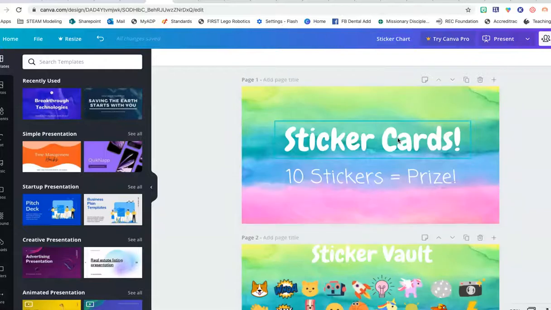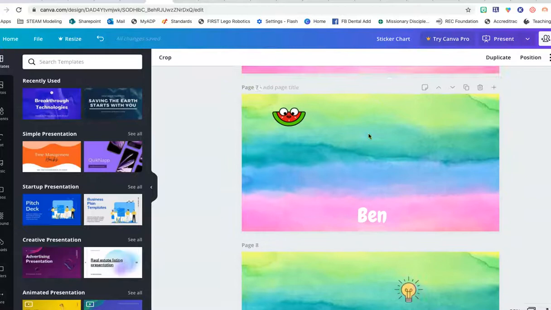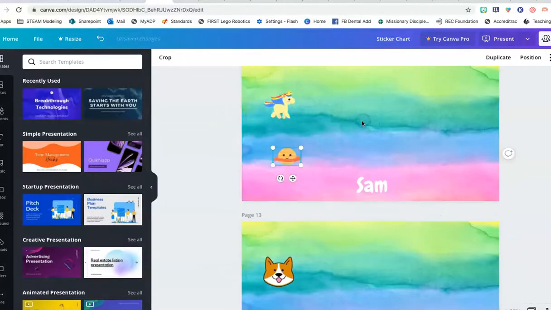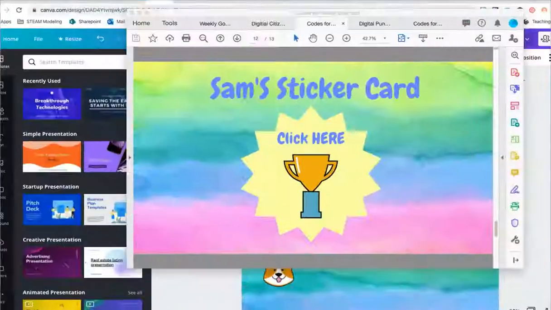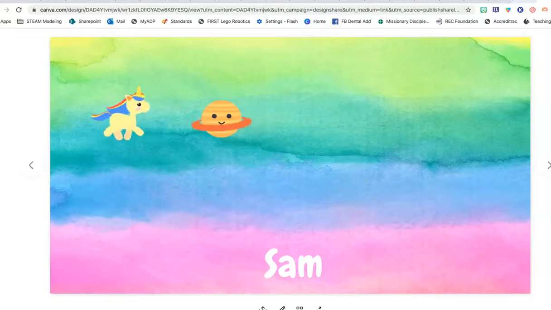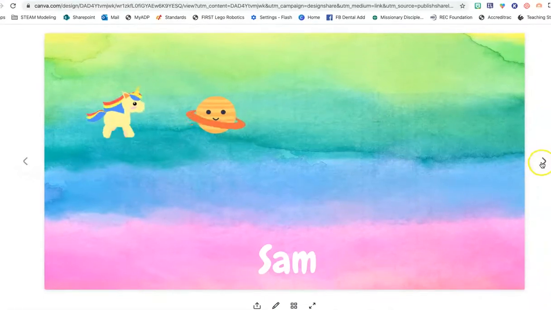So let's grab Sam another sticker. Okay, so let's say Sam just earned a sticker, and I would put that on here. If Sam either refreshed his screen, or I'm just going to show you again when I click on it, it's going to update live with the new stickers. So it's pretty neat.